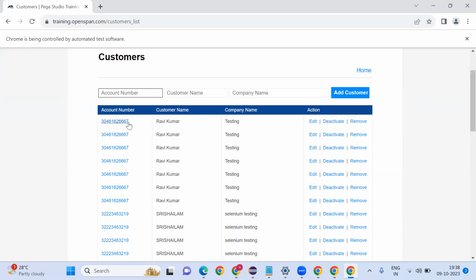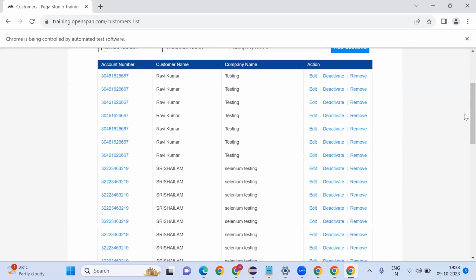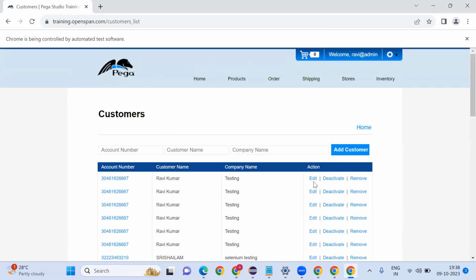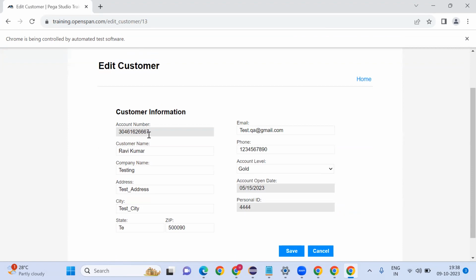Ravi Kumar. Testing. Okay. He's my old student. He's practicing. See, this is the old one which I created. Just to remove. If you want to edit, you can edit as well. I want to change this account number. Account number is not editable.